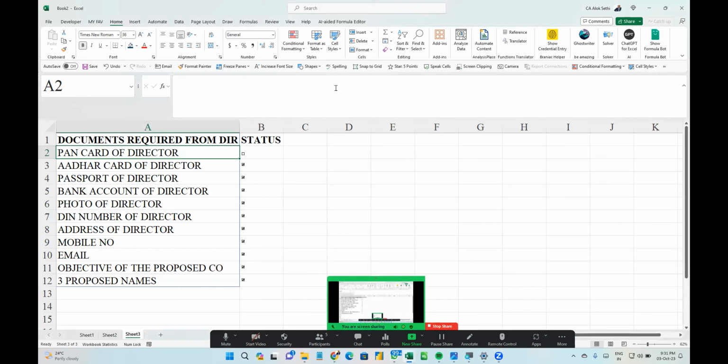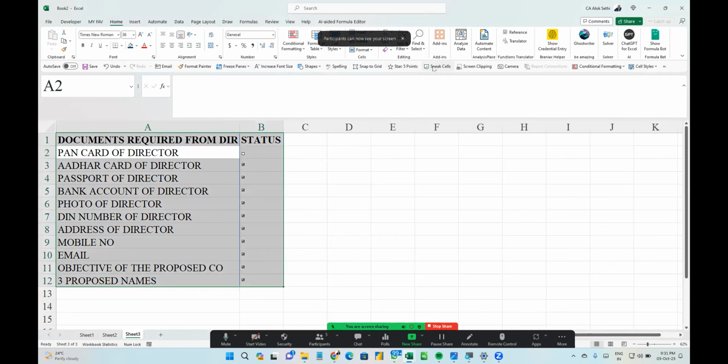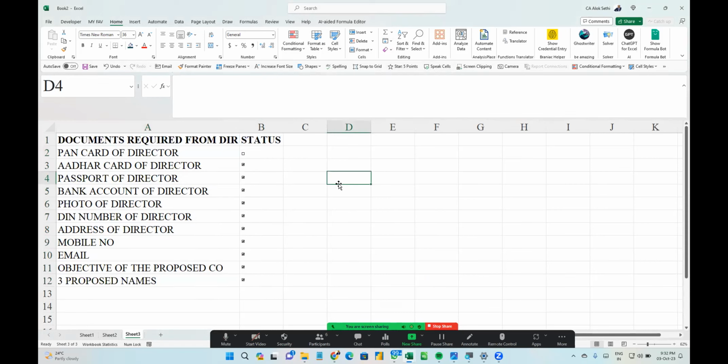Okay. Now what I'm doing is I'm clicking on this speak button, and see what you hear now. PAN card of director. Aadhaar card of director. Passport of director. Bank account of director. Do you hear this sound? Yes, sir, we heard. So actually Excel can speak also.